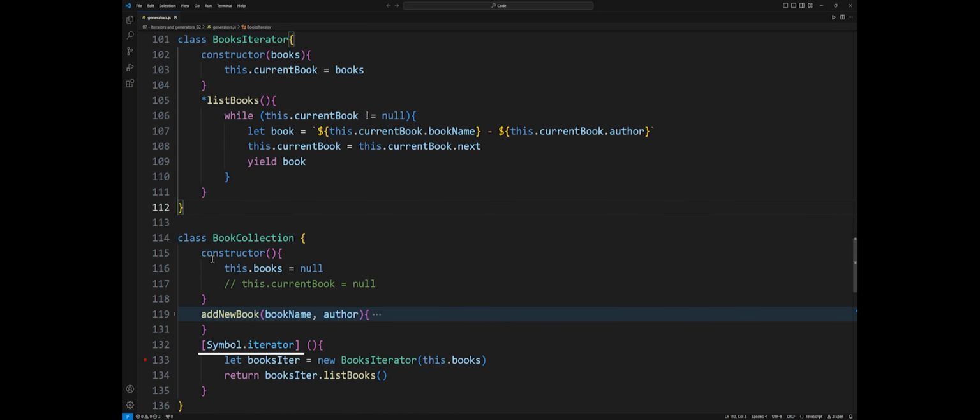Note in this implementation, the method Symbol.iterator is not implemented as a generator function. This method, when executed, creates an object of the class booksIterator while passing the reference of the books linked list. Then this function calls the generator function listBooks to return the generator object. And now we are ready to iterate through the linked list of the books.